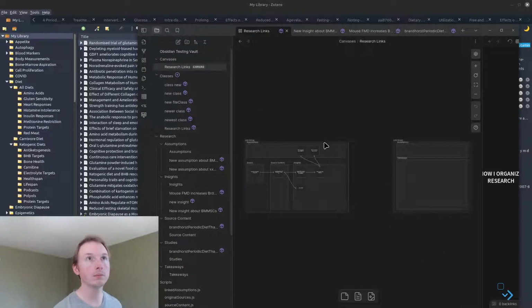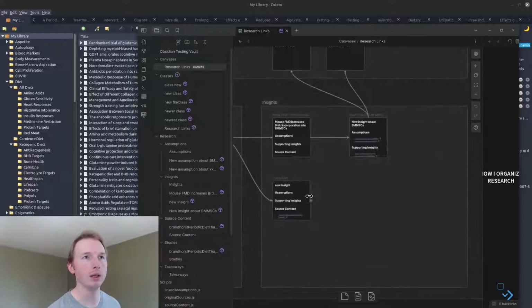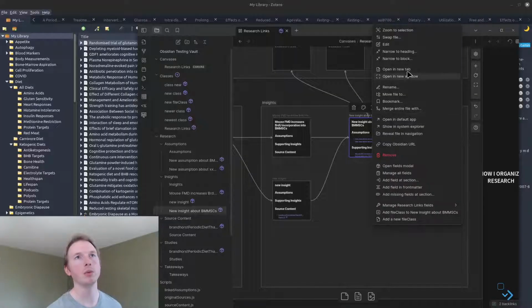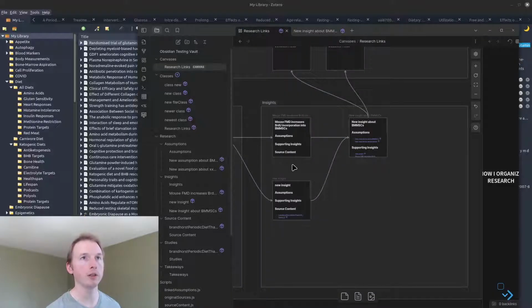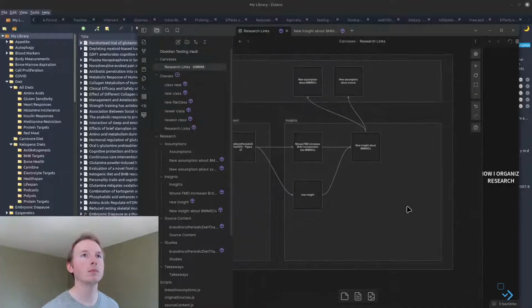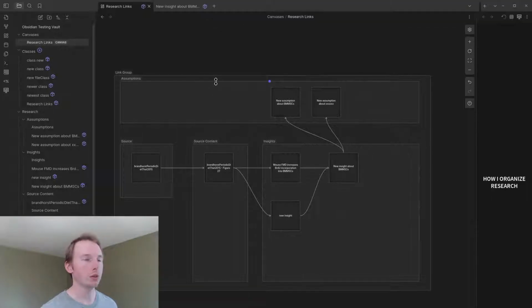And just to illustrate finally, if we used 2 insights as support for this insight, then we would see both of those in here, both insights up here. And yeah, so anyway, that should illustrate the system well enough.